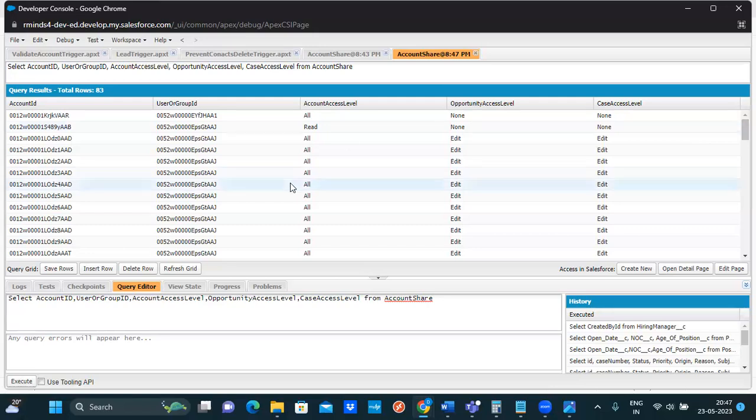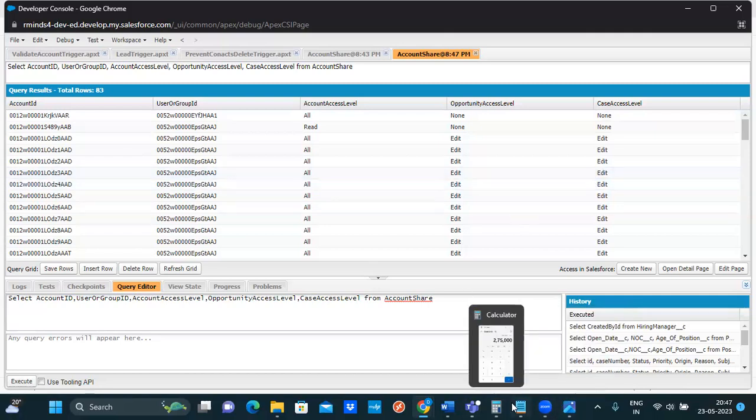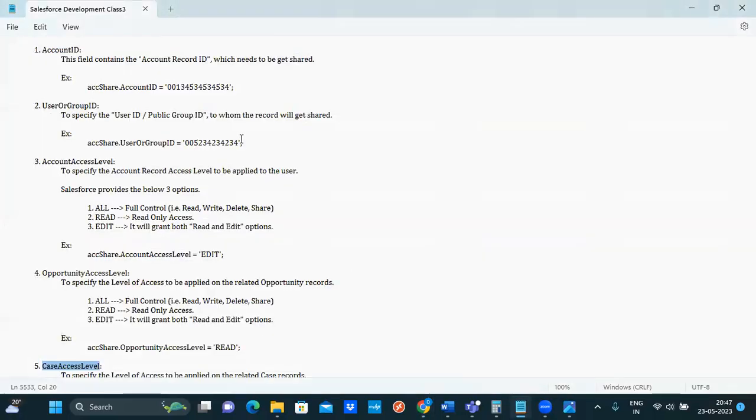Right. So we can see the account ID and the user or group ID to which it is shared, and also the access level, account access level. So for this user, they have given all access. And if you see case and opportunity, we see edit access, right? So all these fields are going to be present on our account share object, and how we are going to deal with the users through Apex programming, we will have to make use of all the fields which are available on our account share object.